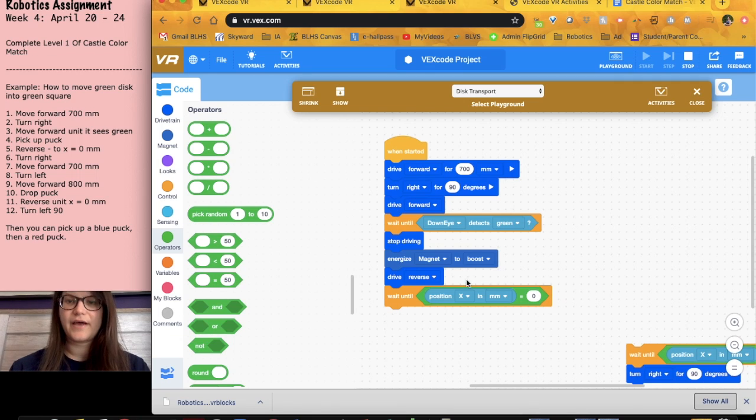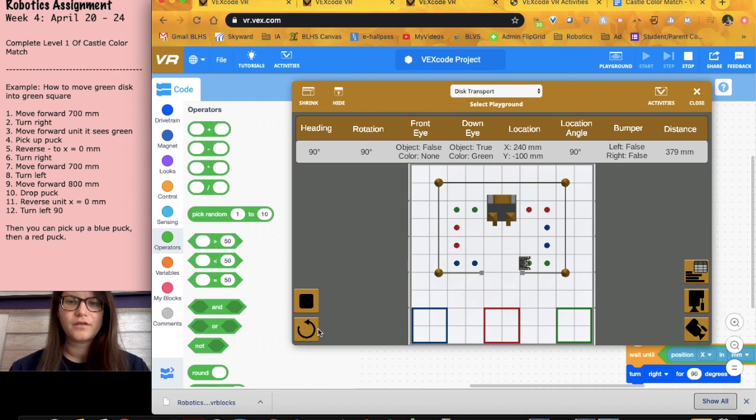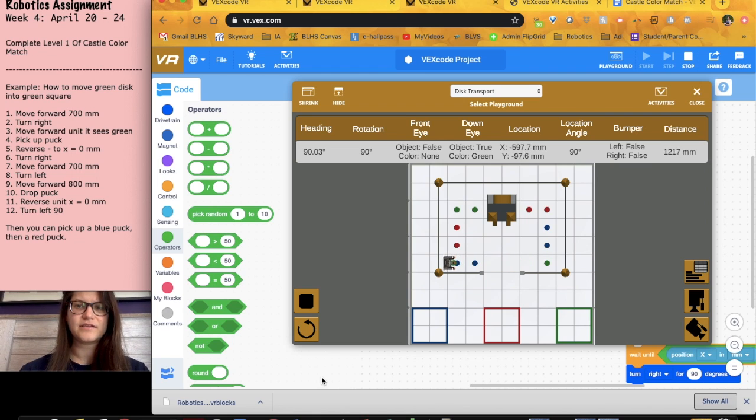So let's see what happens when we run that. Let's have it reverse and then stop driving. Actually, it should just stop driving if I do that. Let's try it out. Here we go. Revert. Play. What happens? It reversed. It just keeps going. Okay, well, that didn't work.